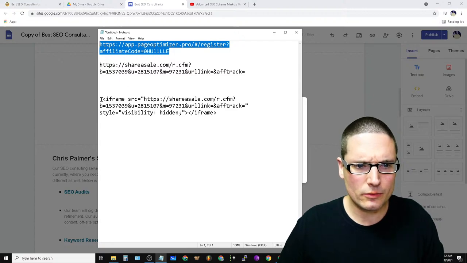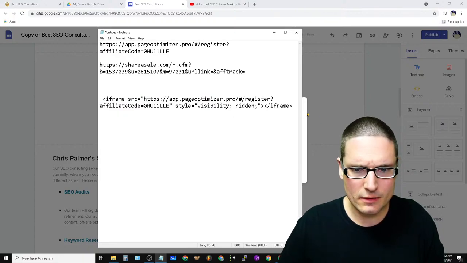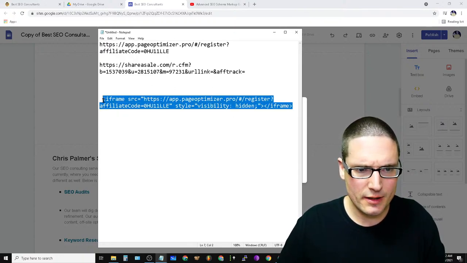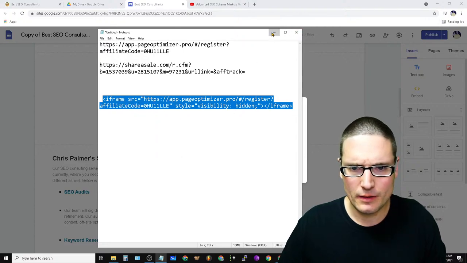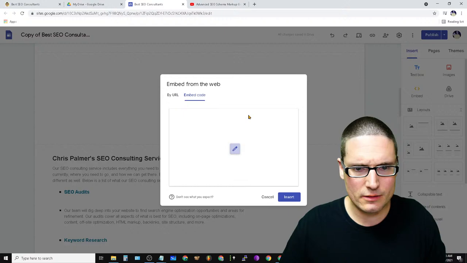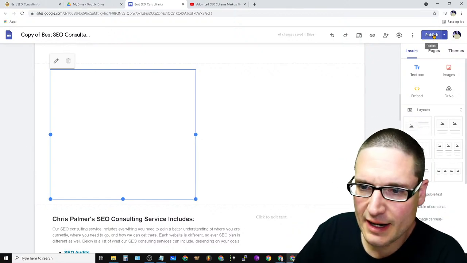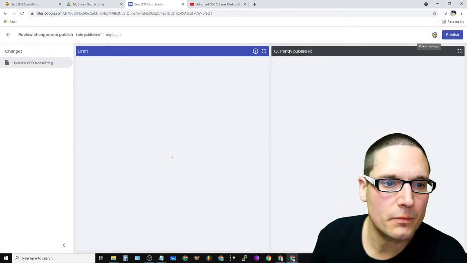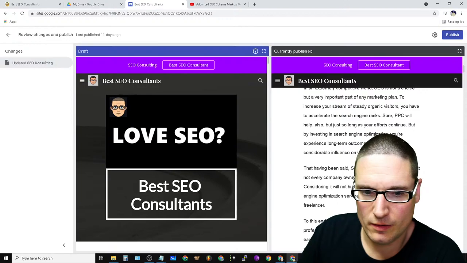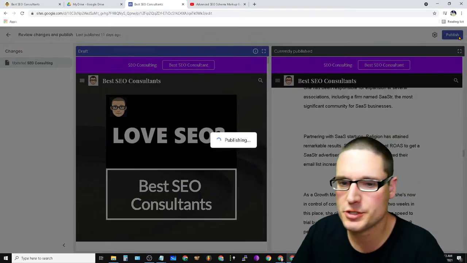All right, so we'll grab this frame here and we're just going to put this right inside of here, paste, and then we'll take this frame, copy, bring that down, and add this one again. Okay, insert, edit code, and insert. Okay, now publish. Okay, now those are hidden. We'll just publish that briefly.